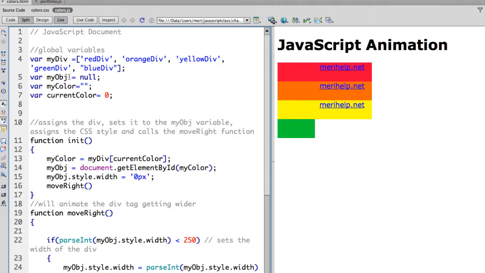I'm creating a variable named my object, and I'm setting it as null. This is important. Null is the empty object type. You can't do it with a quote, quote, that's an empty string. You have to set it as an empty object, which is null. I'm setting my color, which will be the current color that we're on. It will be one of these div tags, and I'm setting it to 0.